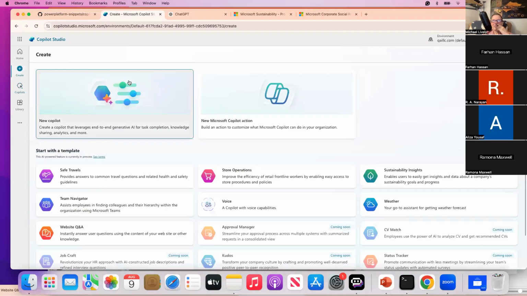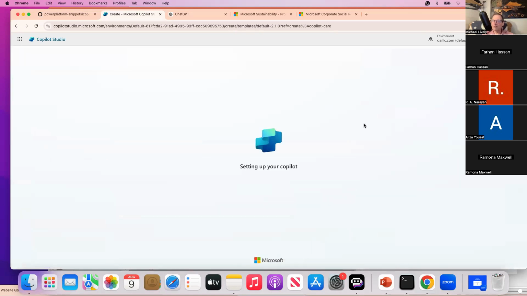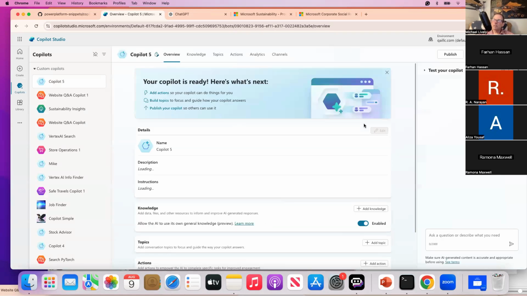So we'll come along here. We'll choose the new Copilot here. We're going to go ahead and give it a name in a moment. Right now it's being called Copilot 5. This gives you a chance to see how this works. It's just going to create a bunch of generic topics, so we're not going to worry about it too much, because we're going to go in there and create our own Copilot and add our knowledge base to it, okay?